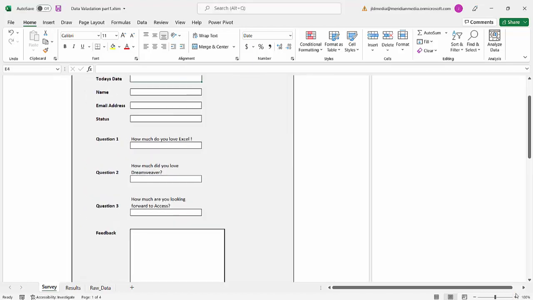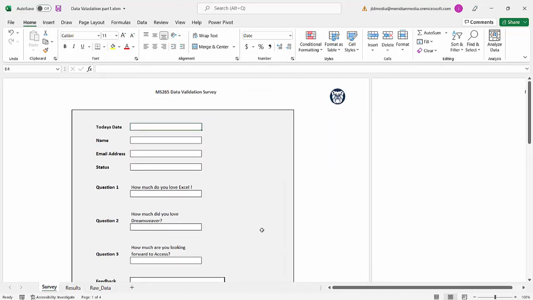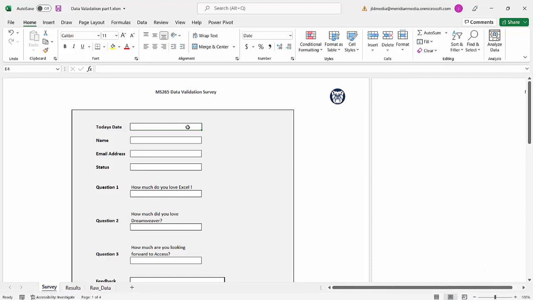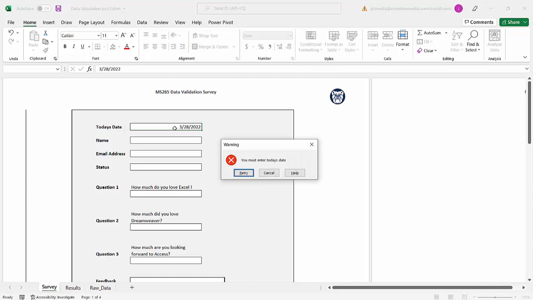So here I've got a little simulated survey in Excel. And today is March 27th. Notice that the first cell that you see here on this simulated survey says enter today's date. So today is 3/27. And if I put in 3/27/2022, we're good. But if I change that to say 3/28/2022, Houston, we have a problem. The problem is we were supposed to put in today's current date and we did not do that.